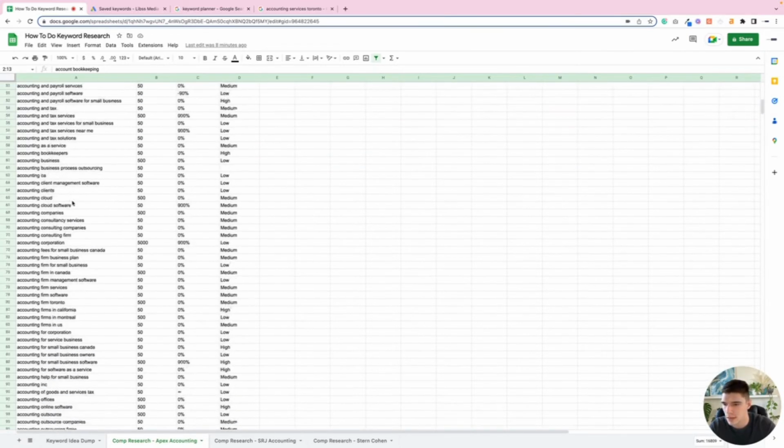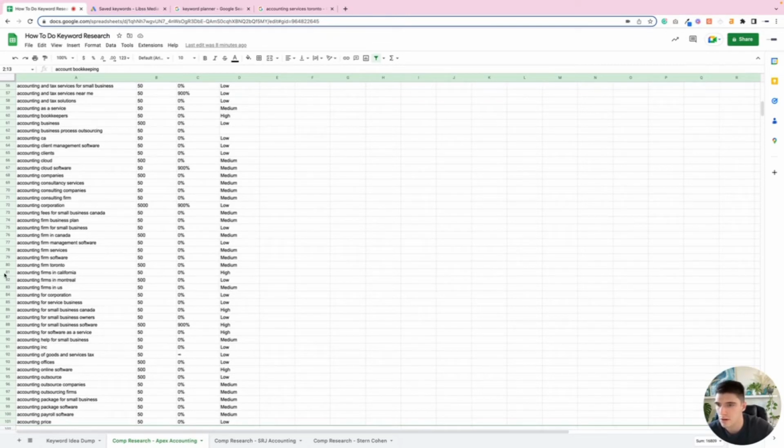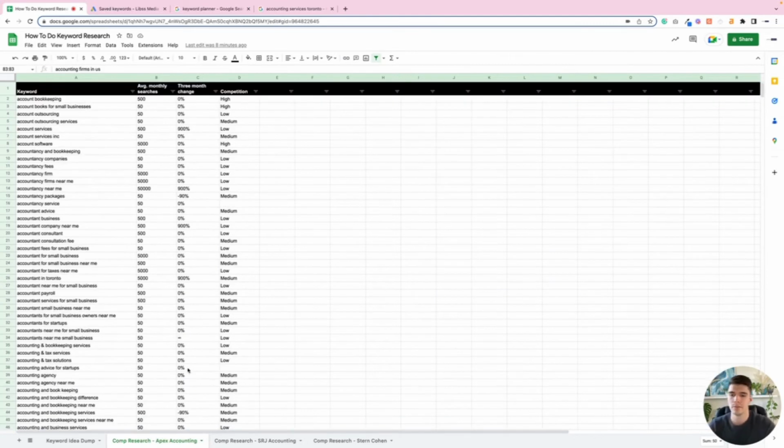Right, and if we're looking at this Apex Accounting, they're ranking for keywords. I saw it somewhere here, California. Right here, they're ranking for accounting firm California, accounting in US. So in this case, this is obviously more of an international accountant. They've got offices all over the place.